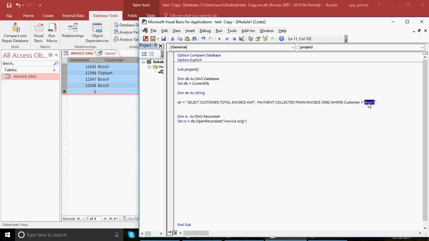Now this customer would come from the selection on the form, because I never know which customer the payment would come from. So payment can come from any company, right? It could be ABC company, right? So here, instead of this Bosch, I'm going to declare my form. I'm going to give the form name.